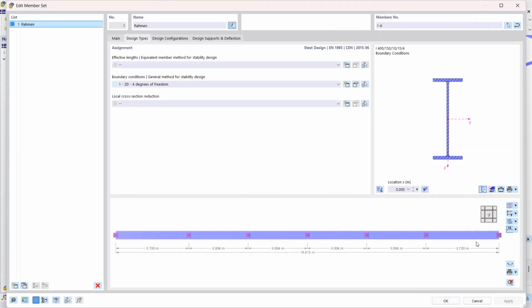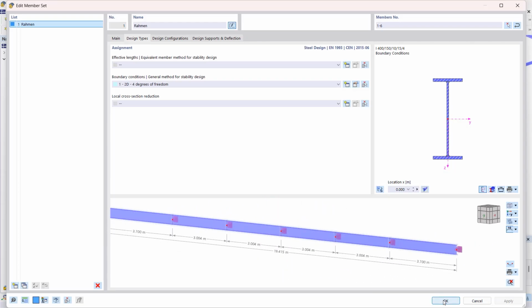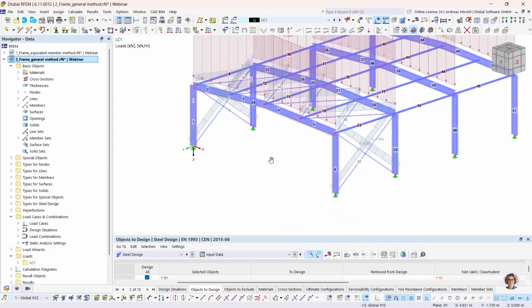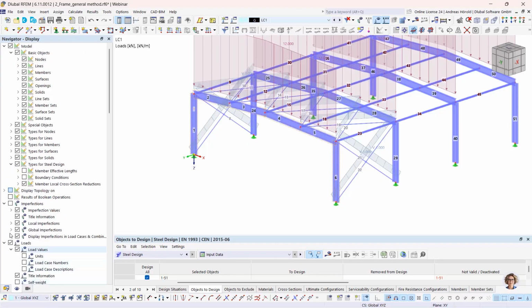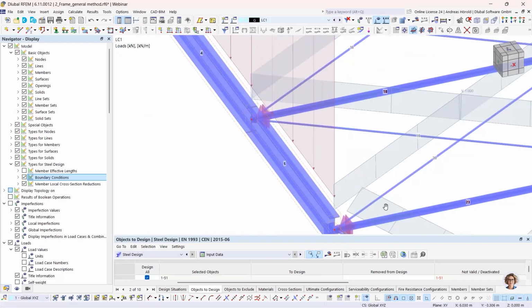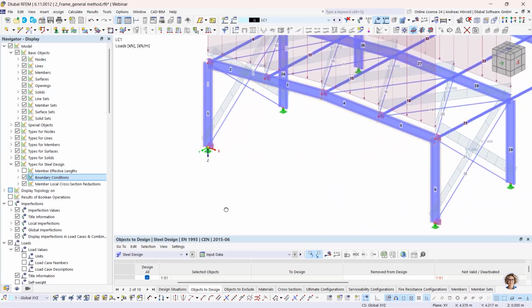Okay. And you can see the complete frame is here. And you can see the support conditions. Okay, we can again take a look at one here. Member effective lengths. This time boundary conditions. You can see if all is applied correctly. Again, here, the global model.